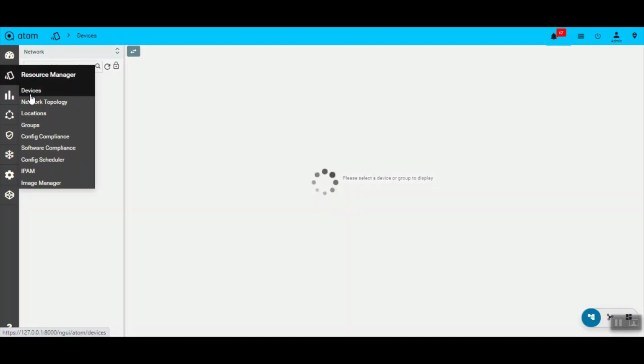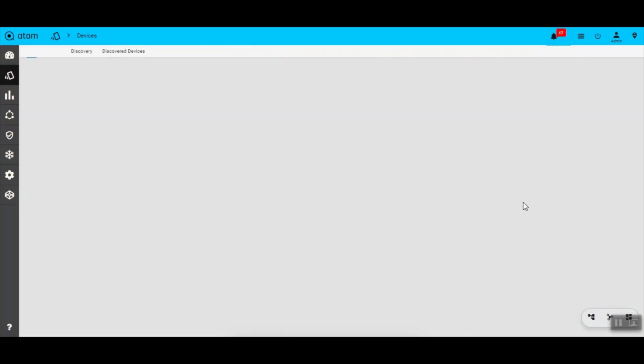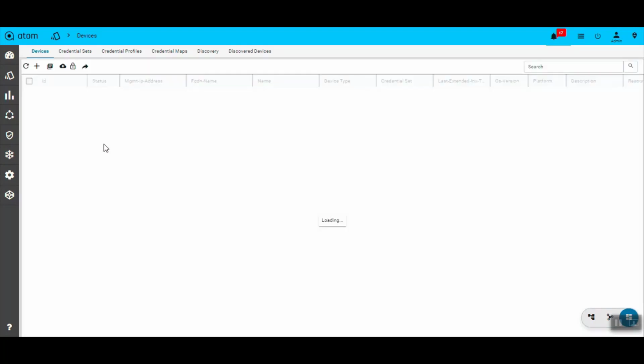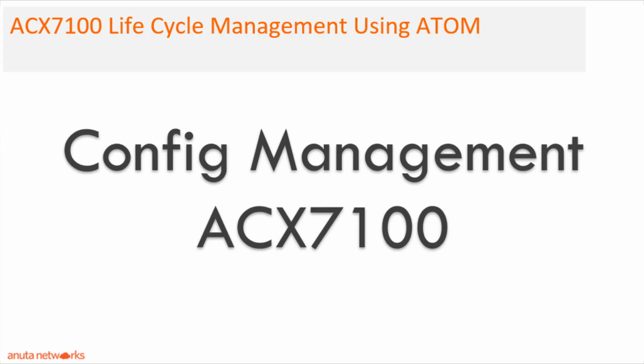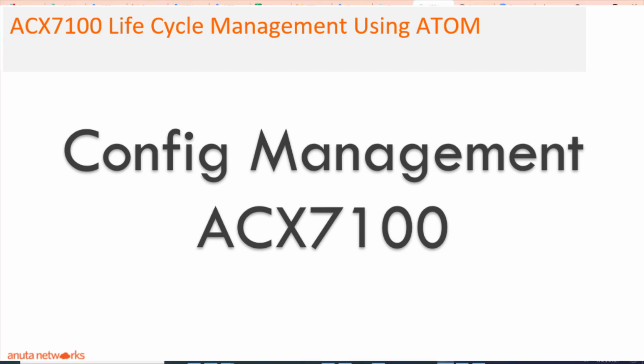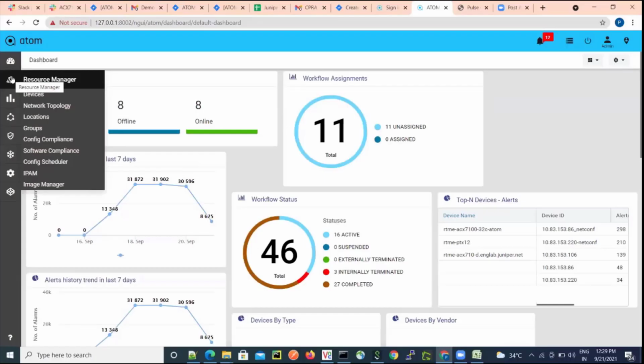To verify the onboarding of ACX 7100, you can go to resources, then devices and look for the defined IP, which we defined in the dhcp.conf file for ACX 7100, which was 10.83.153.86.